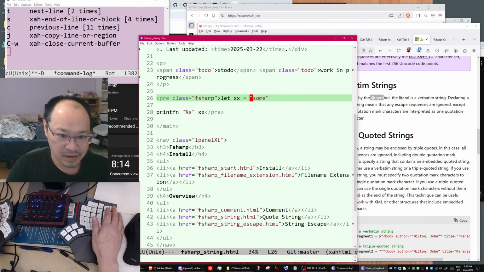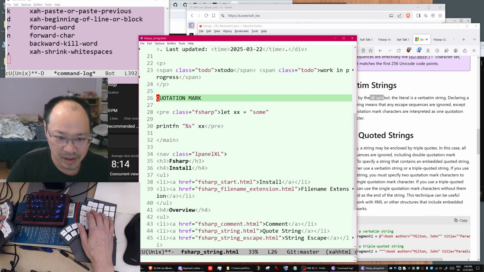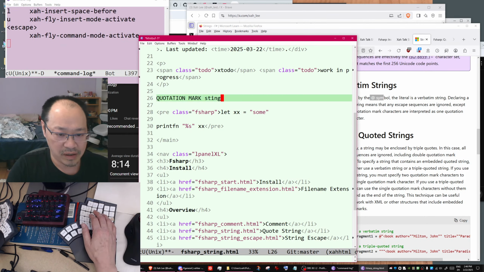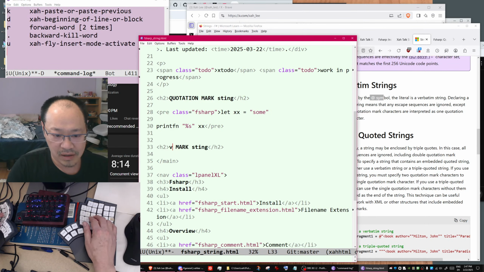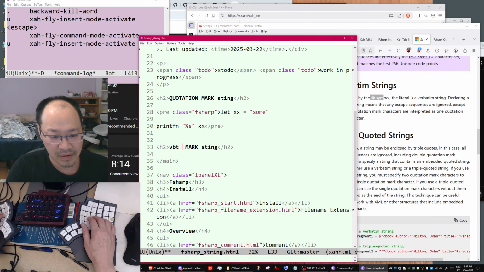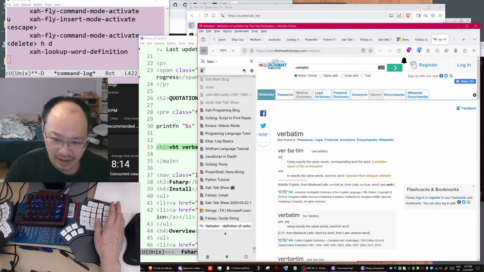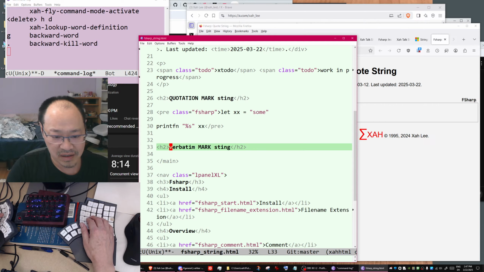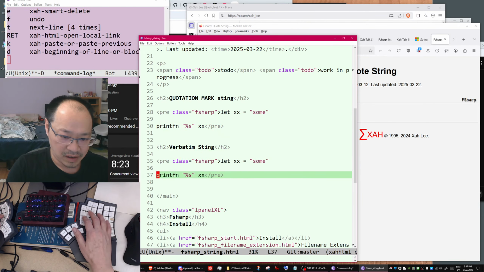Writing a tutorial is not so easy, and it's kind of tedious, so you just have to write quotation mark string. So that's a chapter, I mean that's a section. Then verbatim. I don't have a shortcut for that. Did I spell it correctly? One thing I don't have in Emacs on Windows is the spell checker. On Windows, it's kind of difficult to get that to work. Verbatim string is a new section.